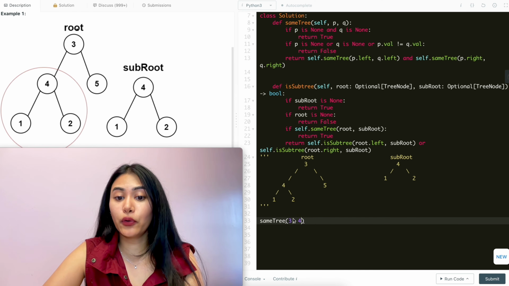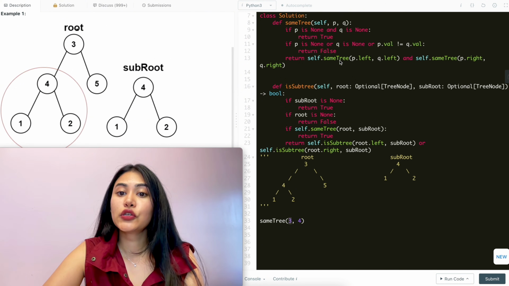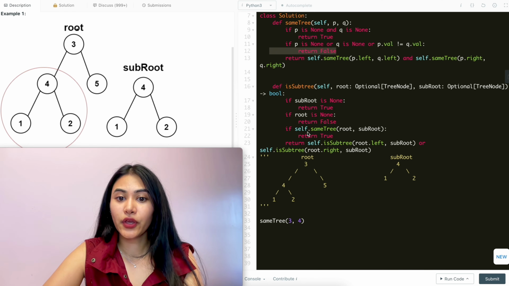So we're checking if both are none, that's not true, so we don't return true. P is not none, Q is not none, and their values are not equal, right? This is value 3, this is value 4. So we return false. Now this condition is false, so we don't go into this if.